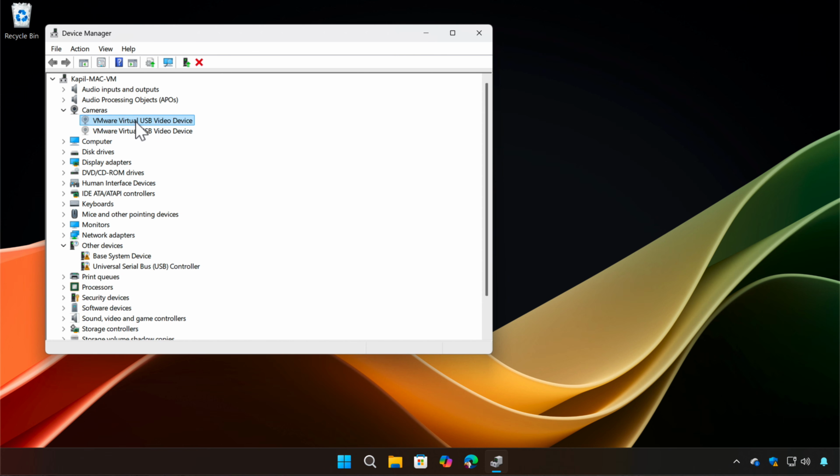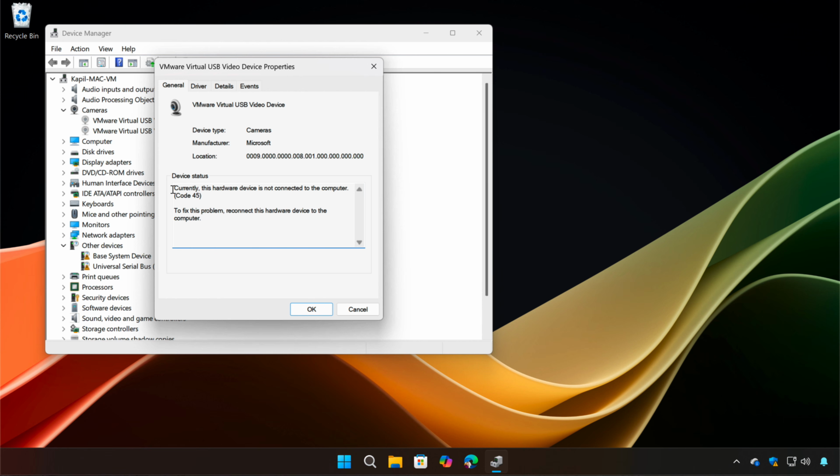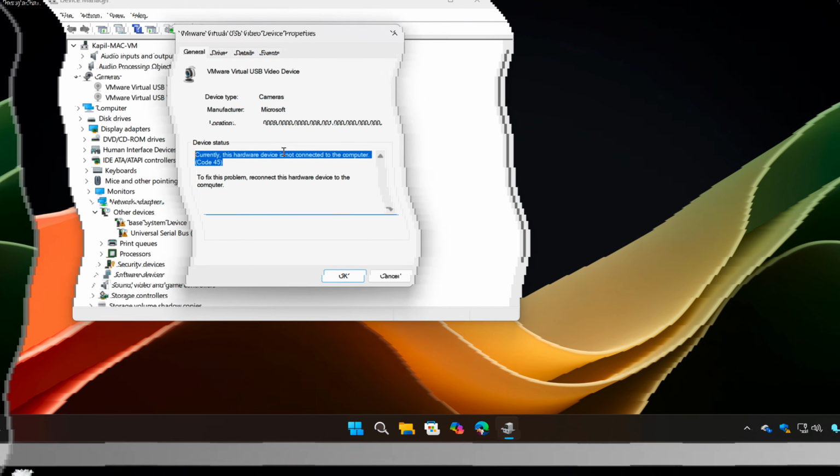So here you can see that I have the camera listed now. I will expand it, and if I click on the camera device, you can see that the device status is currently: this hardware device is not connected to the computer, code 45. This means the camera is having some hardware issue at the moment, and this can be repaired by a hardware technician.